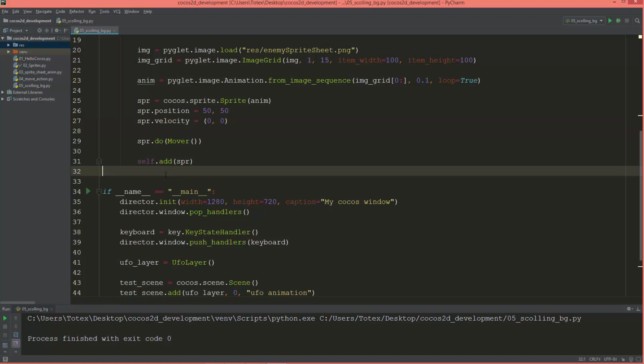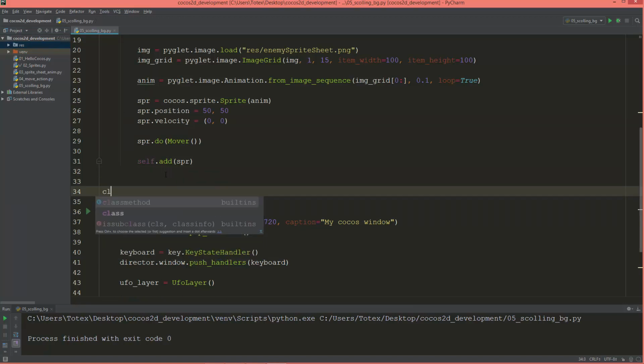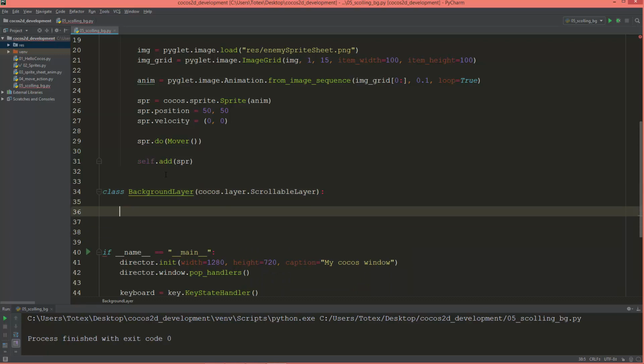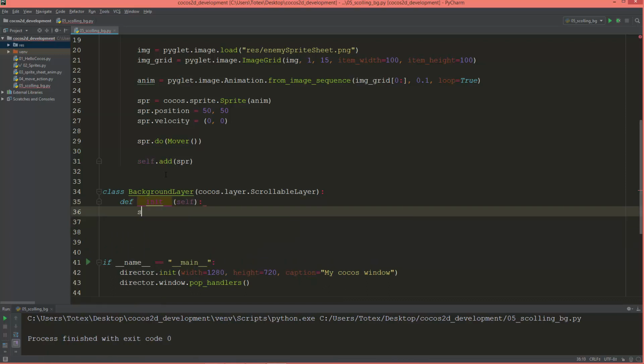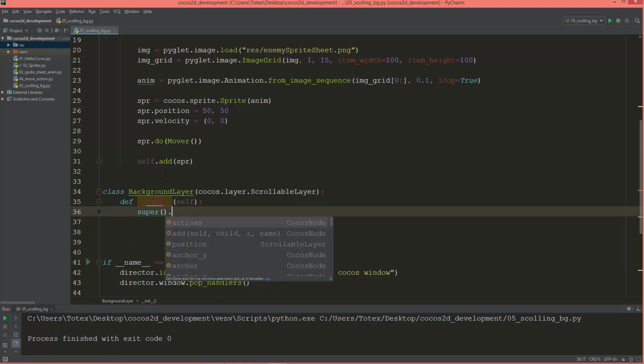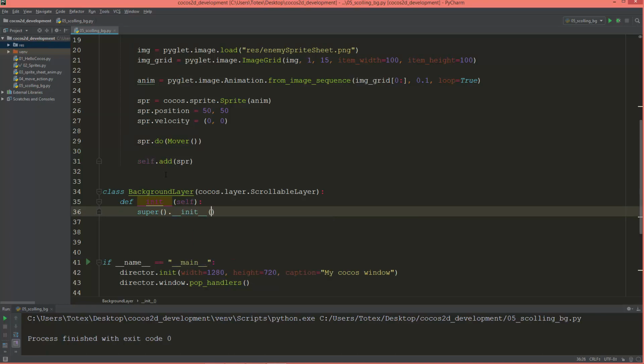So I'm going to create here a new class, and I'm going to name it background layer. And this background layer will inherit from the cocos.layer.scrollable layer. So let's create an init method, init, and call the super class's init. So super.init, okay.